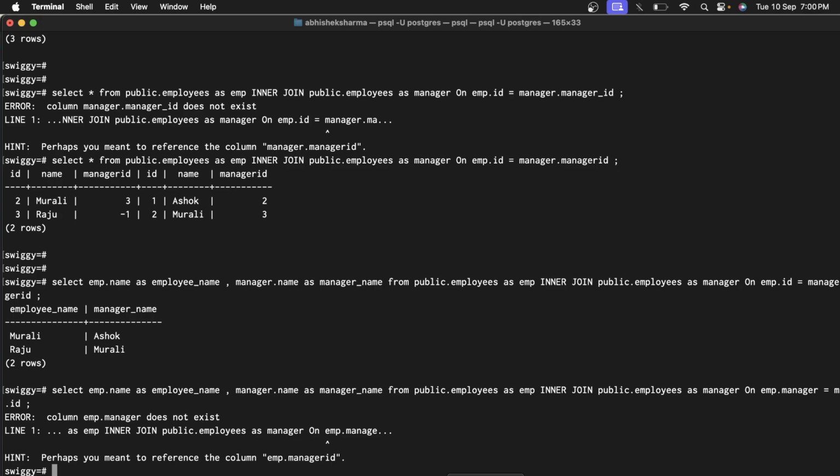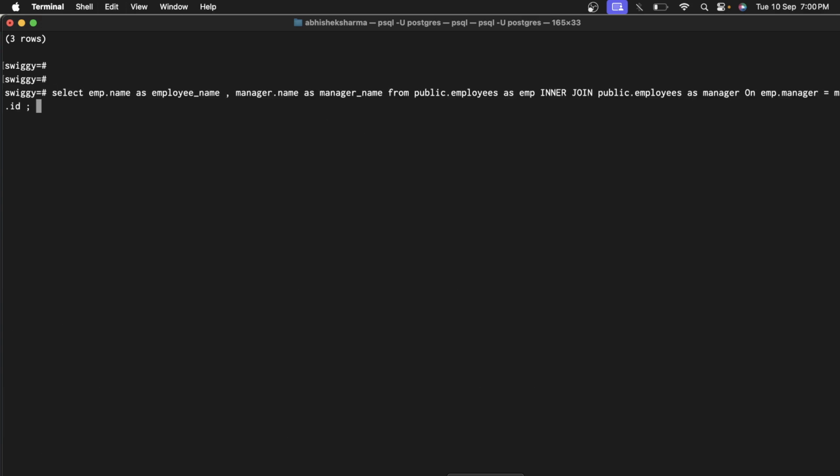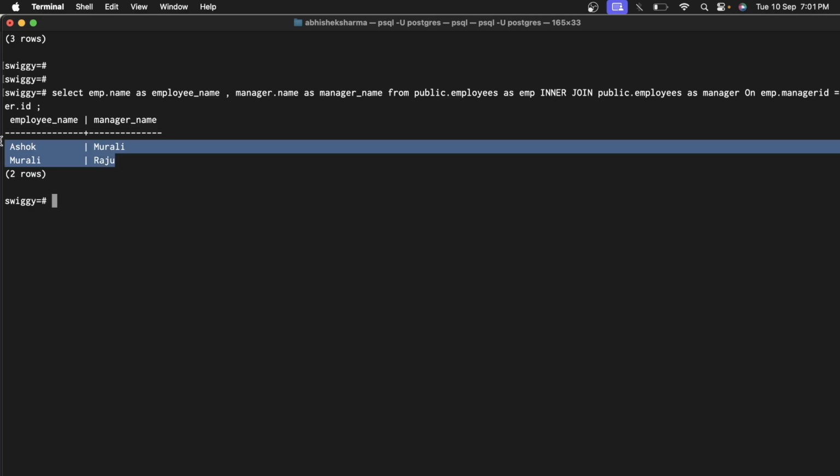Okay, what happened? Wait, this is the query, and on emp, manager ID I require. Emp dot manager ID equals to ID, right? Now the employee is Ashok and the manager name is Mulli, and the employee is Mulli and the manager is Raju, right? Data is making sense now, right?